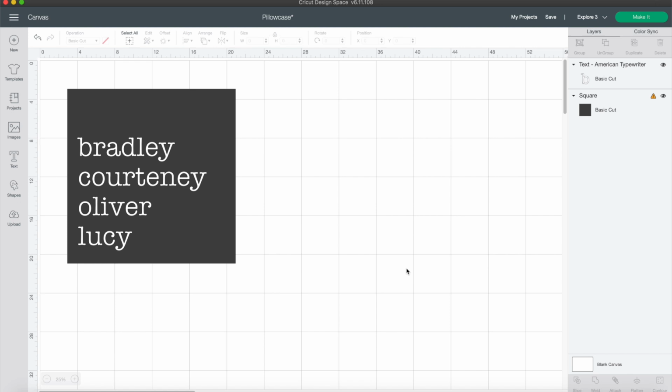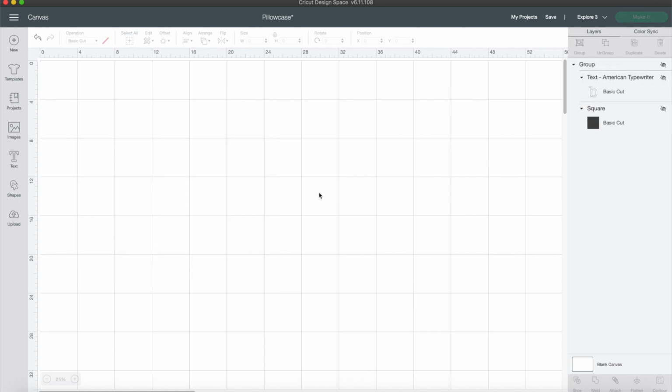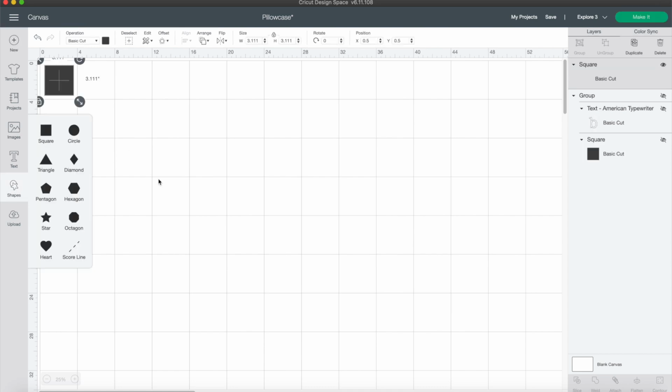Here's what our final project will look like in Design Space. Now let me show you how I put this together. The first thing that I did was add a template. So let's click on Shapes and add a square.